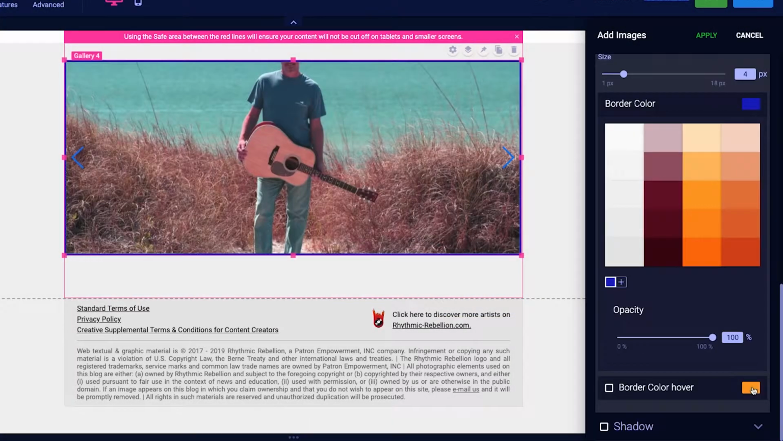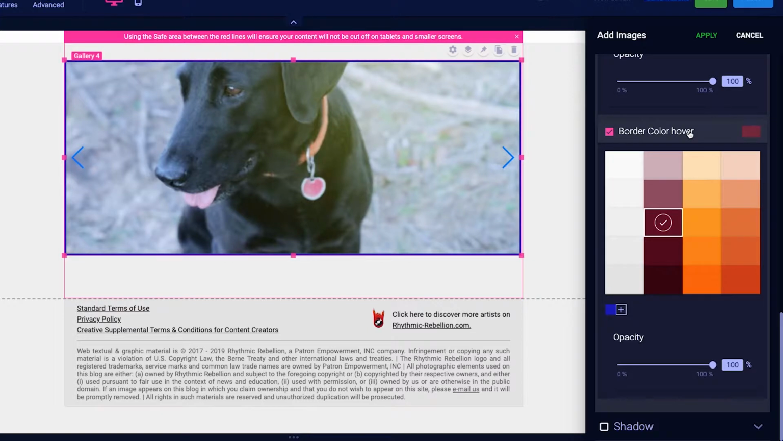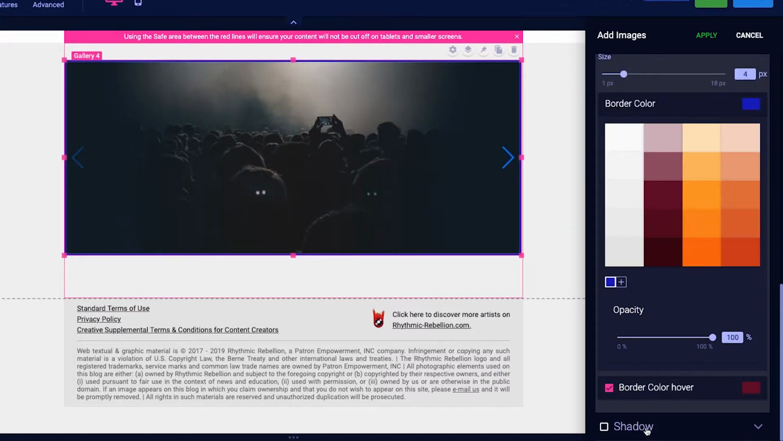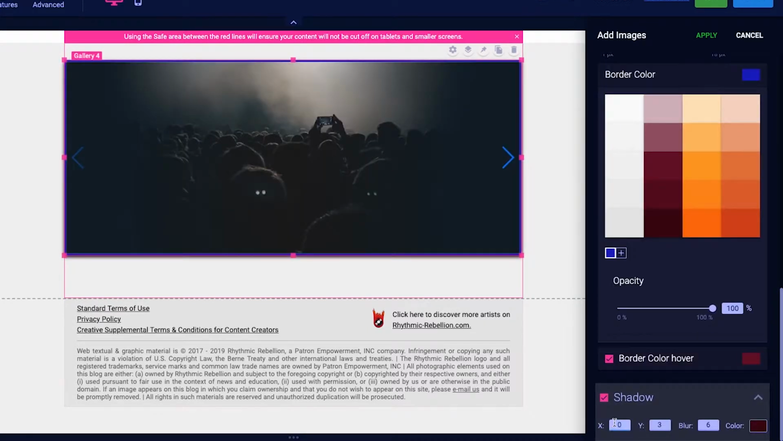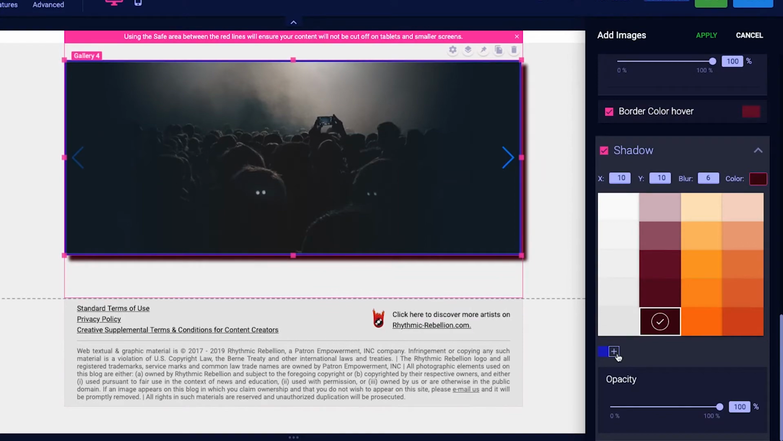You can also adjust the border color when someone hovers over your gallery. Finally, you can add a box shadow to your gallery feature. Adjust the position of the shadow, the amount of blur, the color, and the opacity.